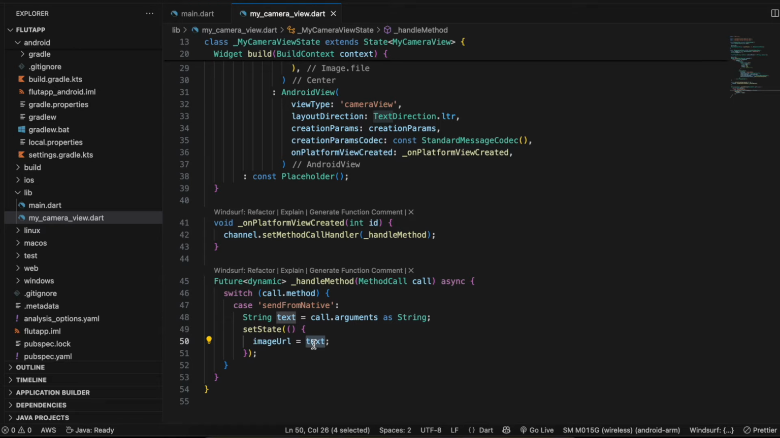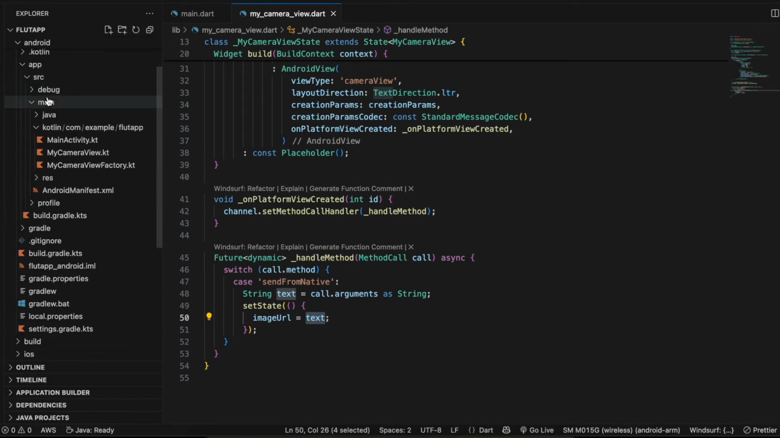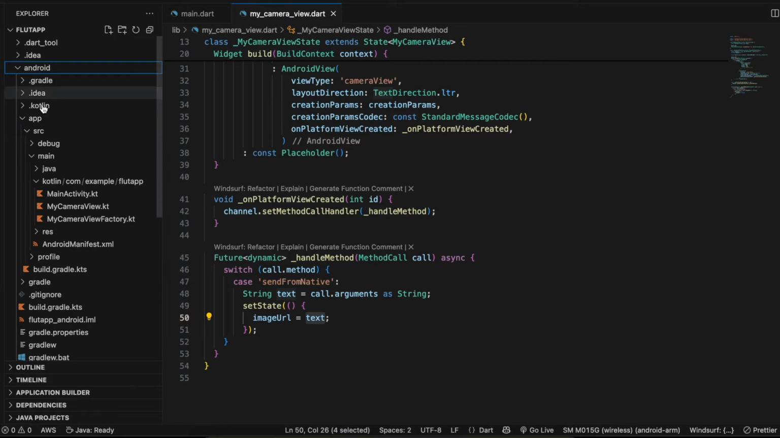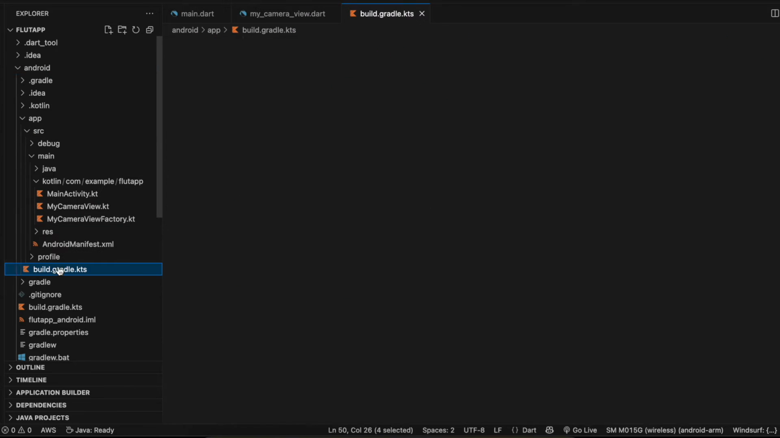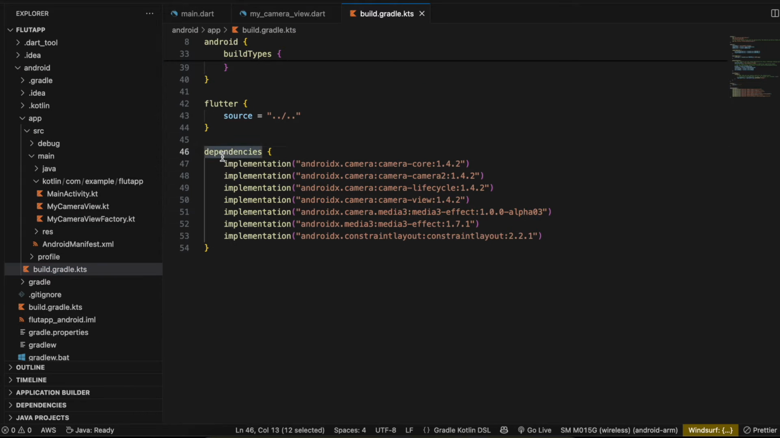Next you will have to go to the Android folder. Go to app, then build.gradle.kts, and here you need to add a dependencies block. You need to add camera-core, camera2, camera-lifecycle, camera-view, then the AndroidX Media3 effect, which is still in alpha at the time of me recording this video, but if it does become stable, make sure you use the stable version. Then we also have AndroidX ConstraintLayout.